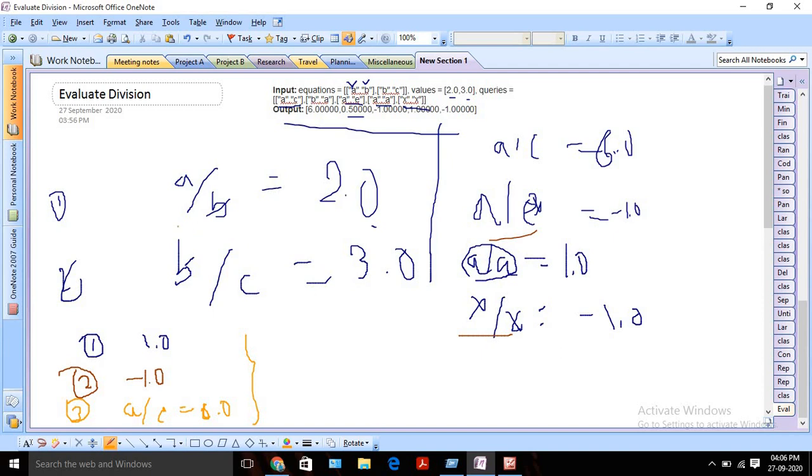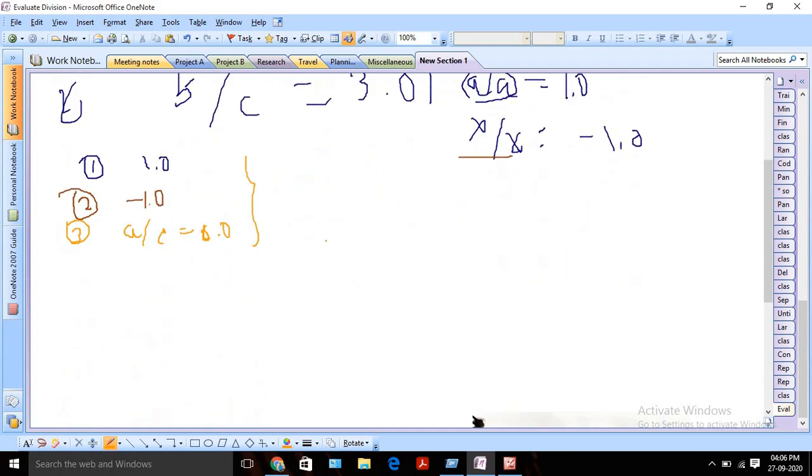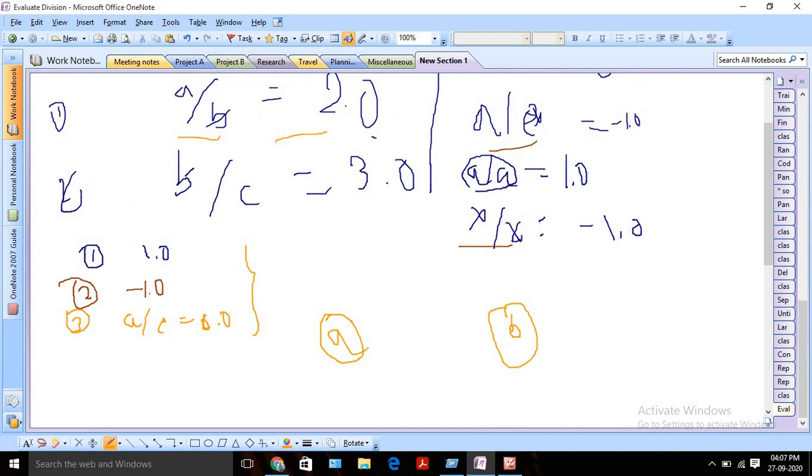So suppose we want to build the graph. Suppose the first equation is a by b is equal to 2.0, right? So what we can do is take two nodes initially: a, and another node b. Here I know that a by b is 2.0, so it will be a directed graph, and it will look like this. Okay, and we can put 2.0 here.